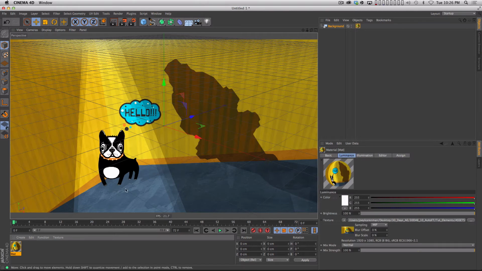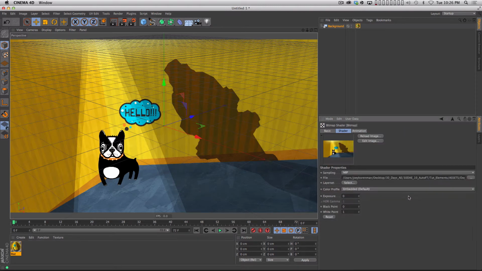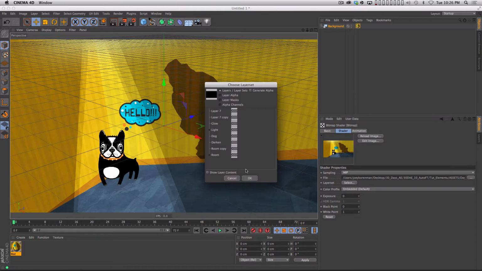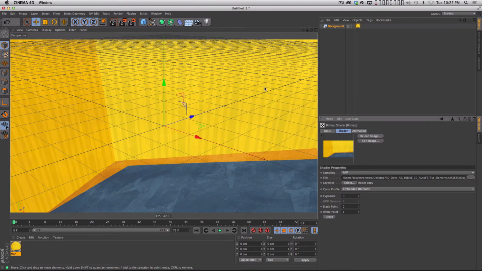If I click on that material again, I see my luminance tab highlighted with my file loaded in. If I click on that file name, I now have some options that I can mess with, and one of them is this layer set option. So I'm going to click that. What's great is Cinema 4D can actually read Photoshop files, and it's pretty powerful what you can do. You can even see my layer groups here come through. But all I care about is this room copy layer, so I'm going to select that and hit OK. And now that's the only layer I'm seeing. Beautiful.